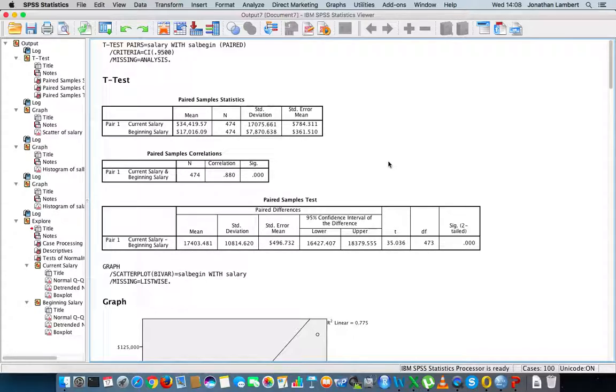There will be a video next that will run the same data, but this time through the alternative approach, using a non-parametric test for the difference between two populations, the paired difference.